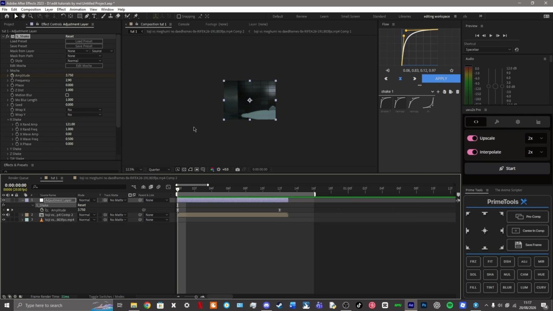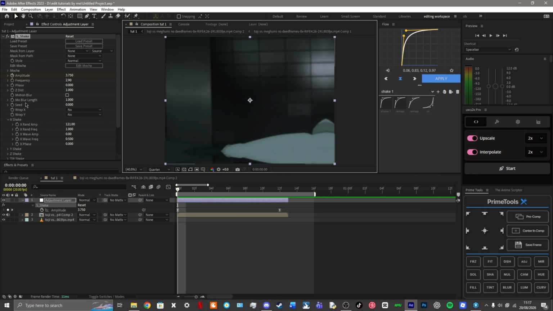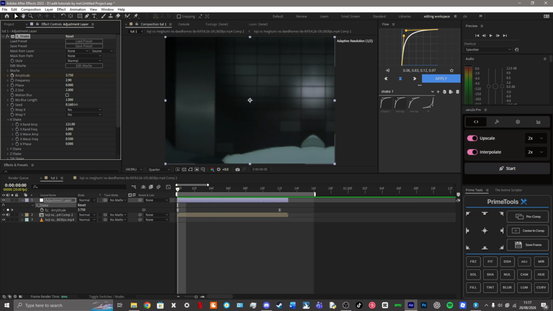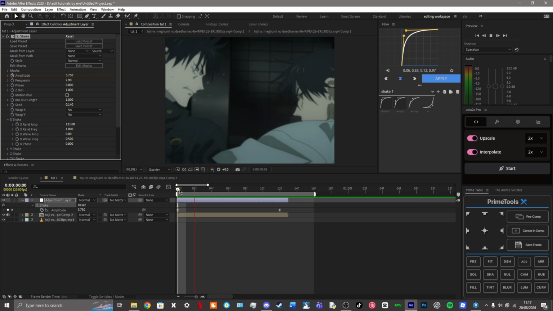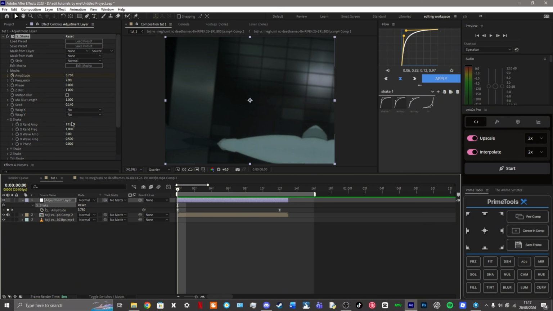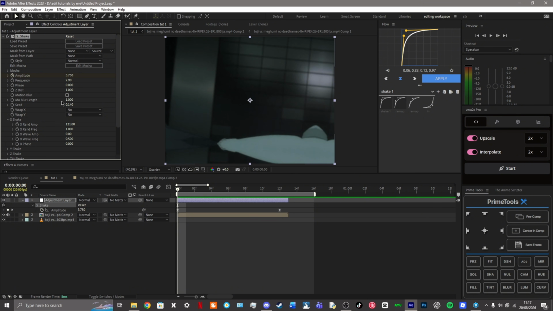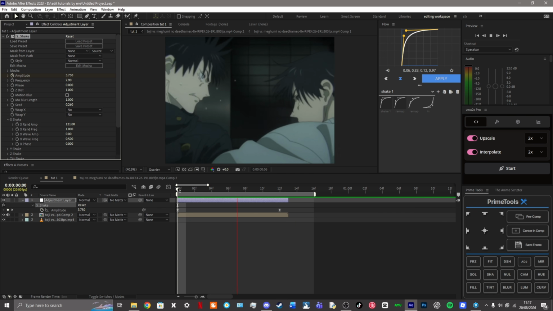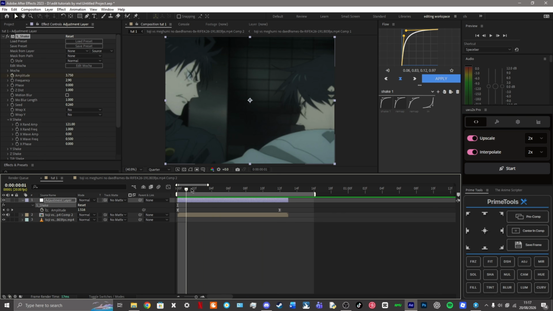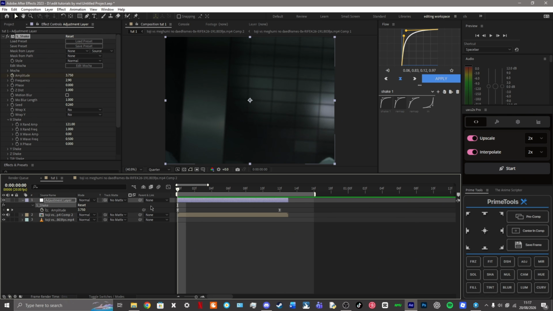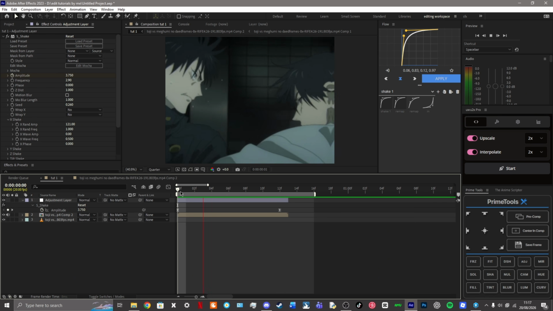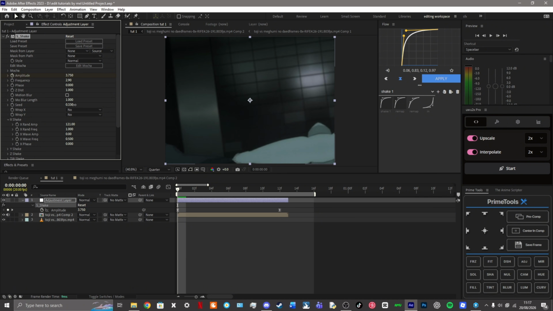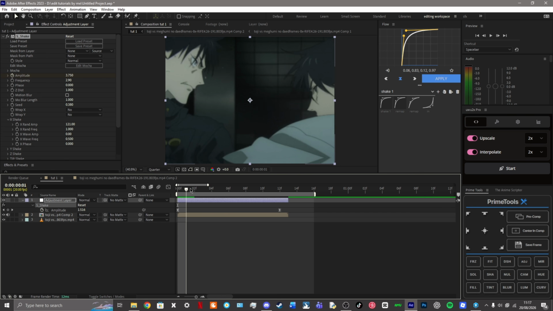You want to change the seed, and then this will just change where the shake starts from. So I'm thinking something like this. Again, that doesn't look great, so you can just keep messing around with the seed until you get a nice starting place. I'm just going to keep doing this.